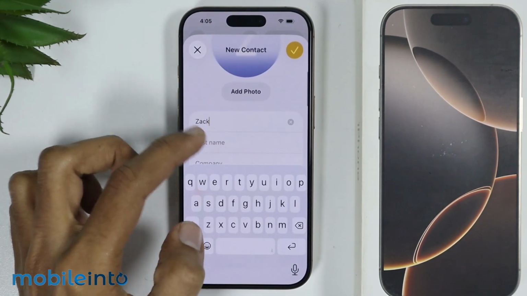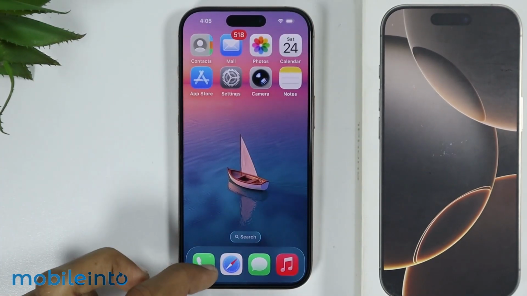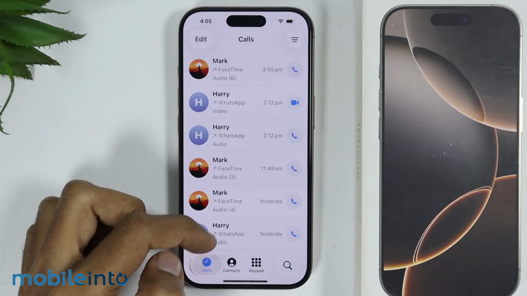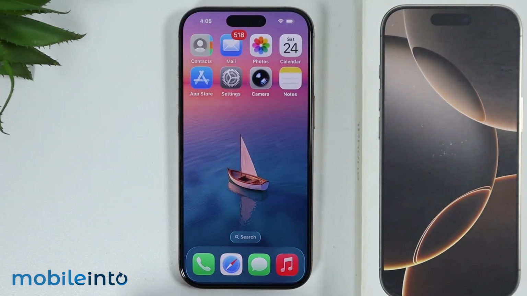For example, I will name it Zach. Then tap on Done. And by doing that, you will save the contact in your Contacts app. Just like that. Now the last method is that you can share your contact wirelessly.